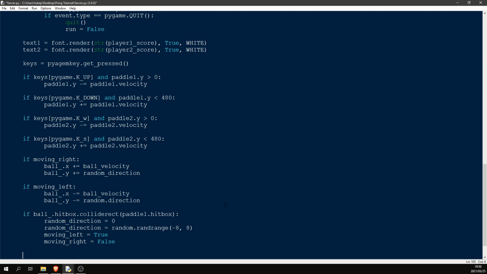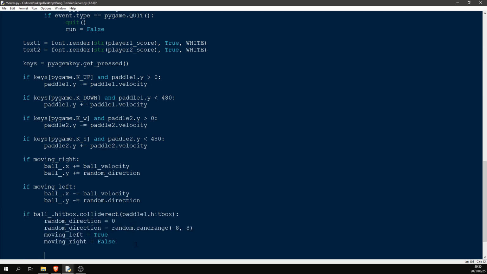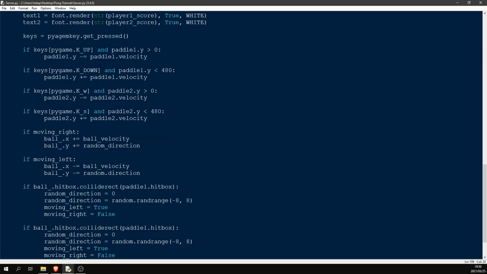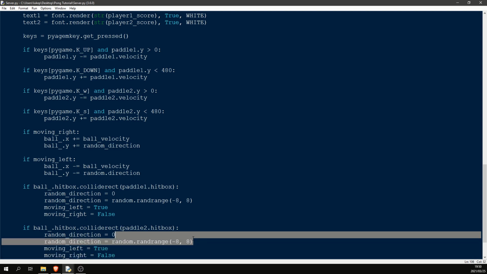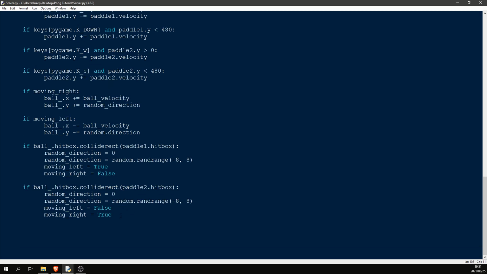Okay, and now we're going to do a similar thing for when the ball hits against paddle 2. We're going to just copy this code, so I don't have to rewrite it. And we're going to just change this to paddle2.hitbox. And this is going to stay the same, and all we're going to do is start moving right and stop moving left, because now we're hitting the paddle on the left. So we want to stop moving left and start moving right. So that handles ball collisions on the paddles.